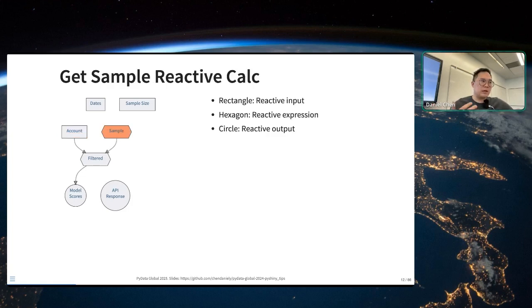And it also finds out that, oh, I need my sample data for that intermediate calculation as well. And then because sample itself is a reactive calculation, it goes up the tree again and finds those inputs. And all of those things combined, it will give you your model score. Likewise, if the API response is requested, well, actually the filtered value was already calculated. And so it can just give you that response right away. Nothing was out of date. And so the API response will be pretty quick after it finds the model score.